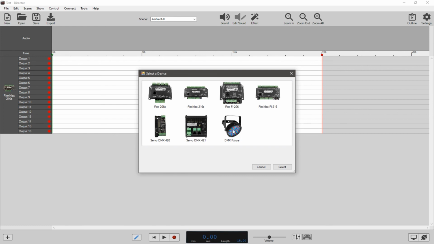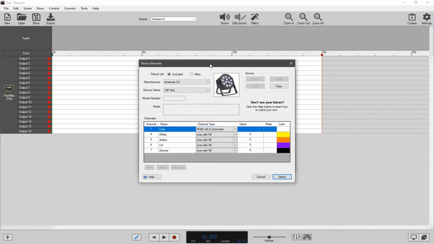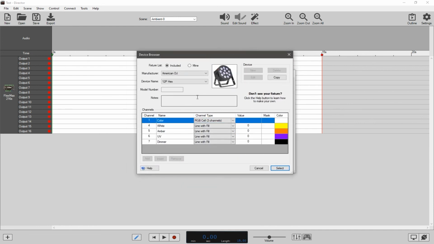So you're going to go DMX Fixture like this, and this will open up this interface here. And as you'll see, you have a fixture list. You have Included and you have Mine. Mine is where you can set up your own fixtures. If, let's say, you get something generic, or you get something that necessarily isn't brand name, and it has instructions on how to set up your own stuff, which we'll do in a little bit.